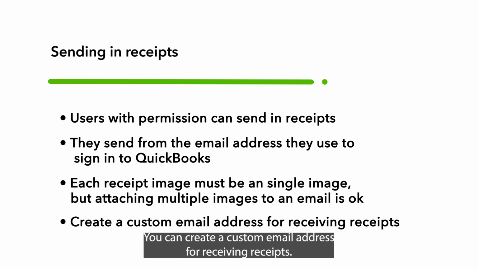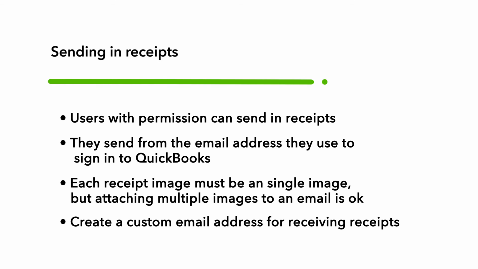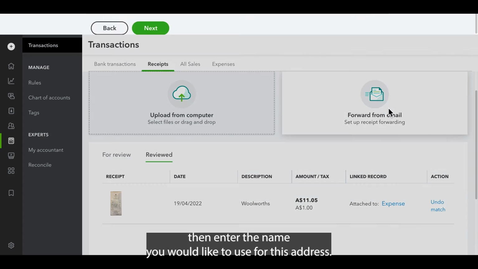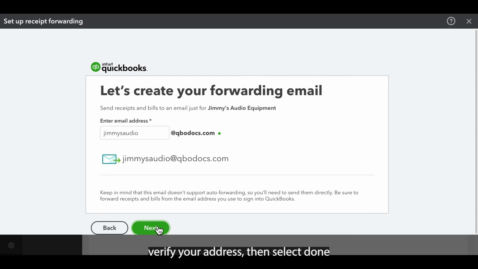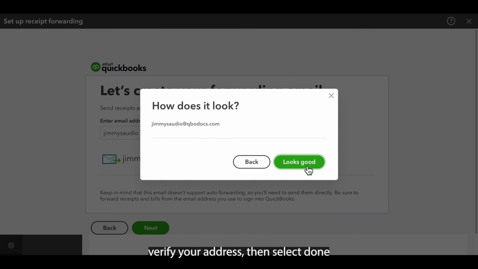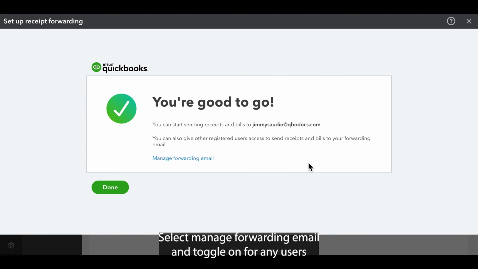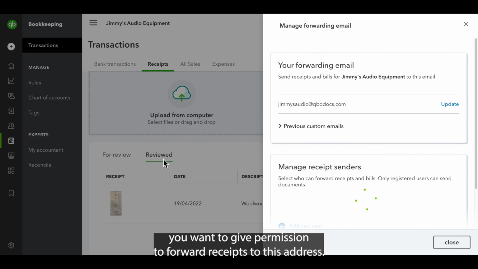You can create a custom email address for receiving receipts. Note that you must be an admin user to do this. Select Forward from Email, then enter the name you would like to use for this address. Then select Next, verify your address, then select Done. Select Manage Forwarding Email and toggle on for any users you want to give permission to forward receipts to this address.